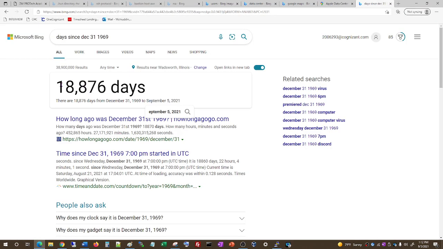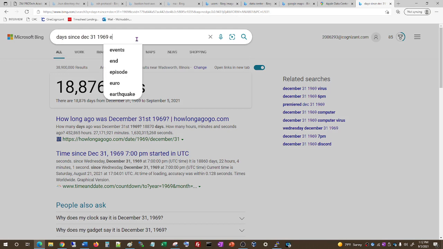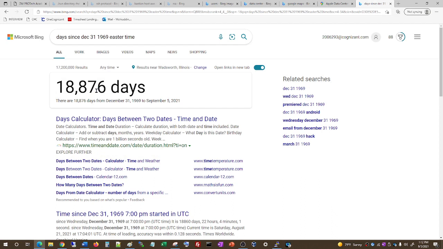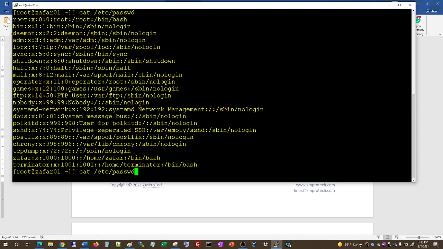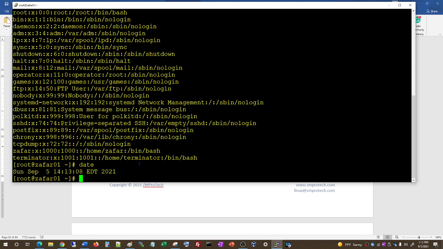So these days is 18,876. This is actually calculating the Greenwich Meridian time. If I do Eastern, it should be 75. Why is it saying 76? Because it's actually calculating the London time, Greenwich Meridian time, GMT. But our system is sitting in Eastern time. If you do date, our system is Eastern.